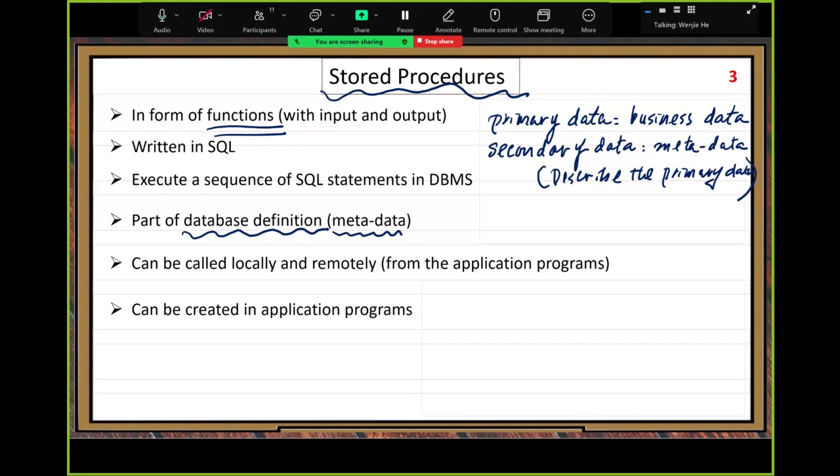And this part, the secondary data part, we need to do it in our database definition. So our database definition contains the metadata, the secondary data. All right. Then, let me explain this item.